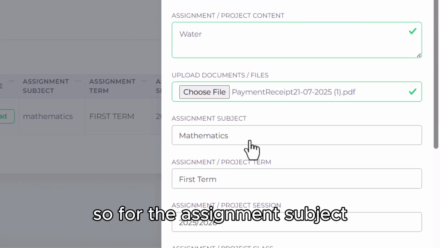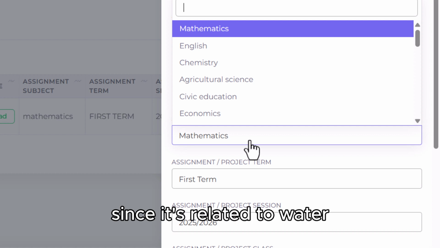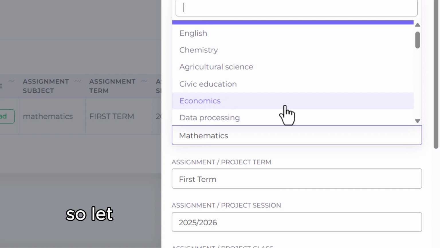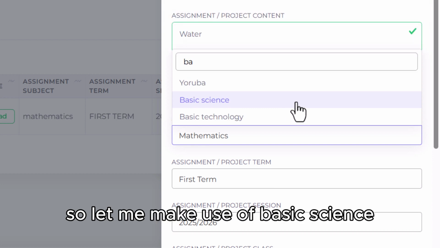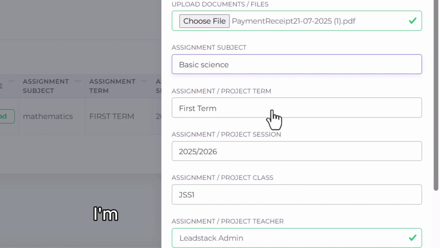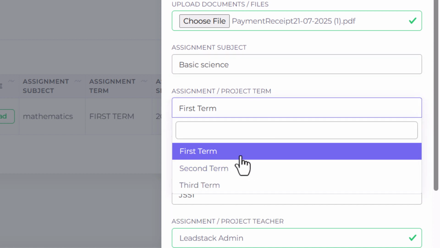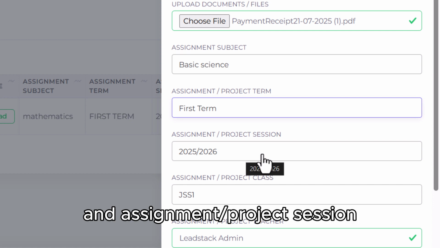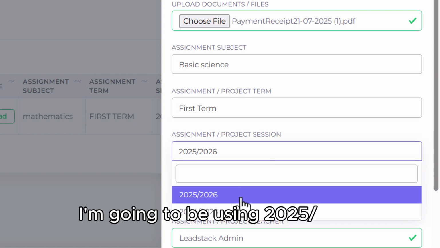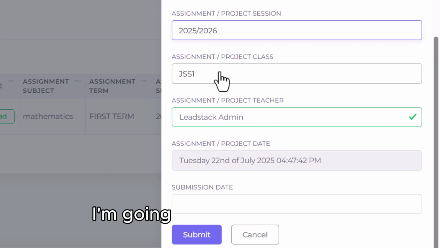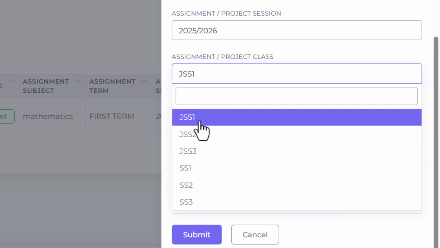So for the assignment subject, since it's related to water, I'm going to choose a subject that is related to water. So let me make use of basic science. So for the assignment slash project term, I'm going to be using first term. An assignment slash project session, I'm going to be using 2025/2026. And for the assignment slash project class, I'm going to make use of GSS1.